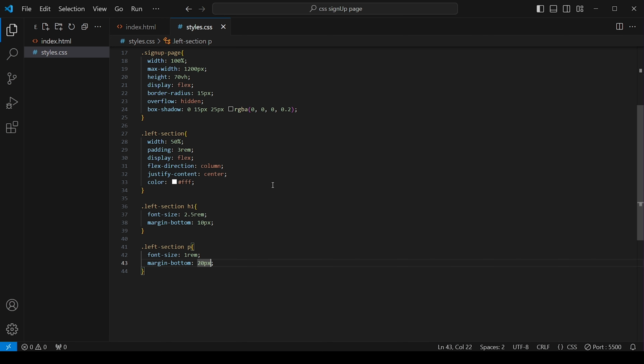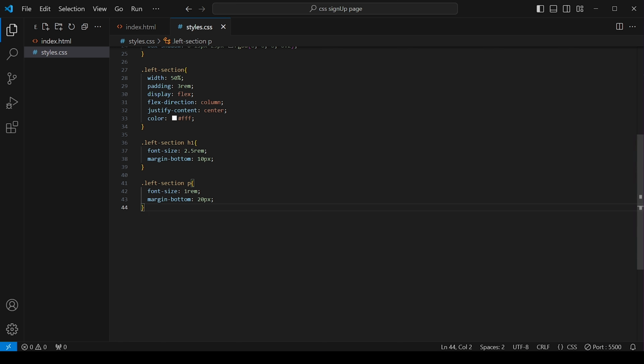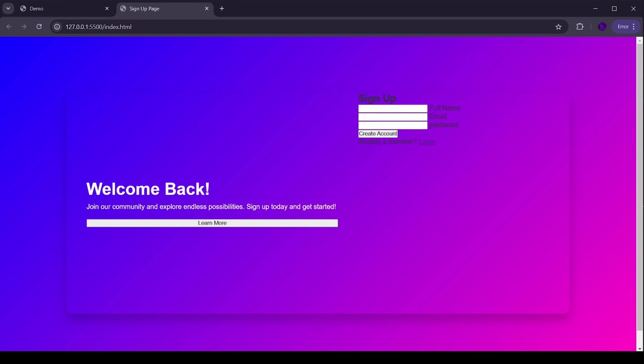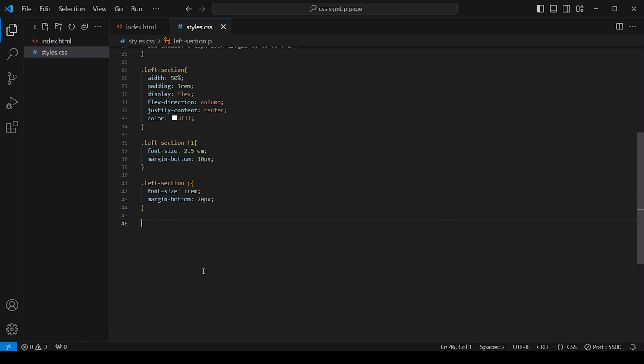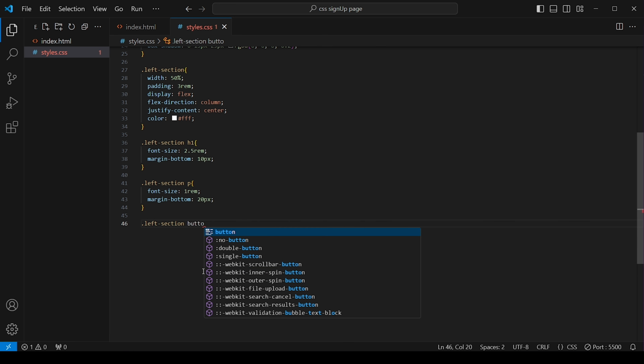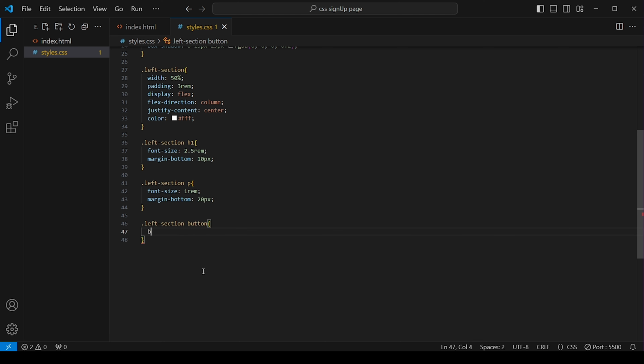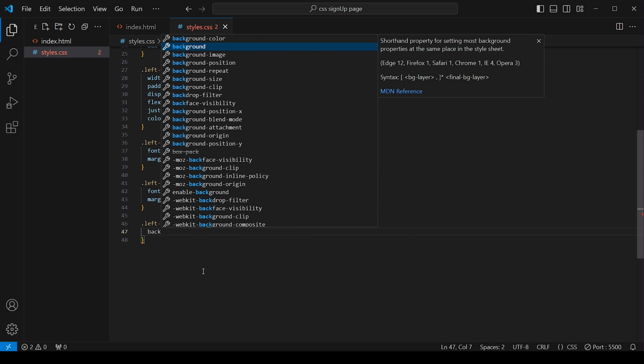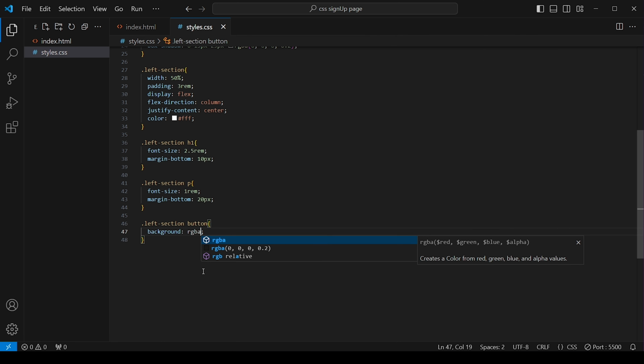Then next we're going to add some styles to our button. This button right here, we're going to do that by typing in left section again, then targeting the button directly. Then next we're going to have our background, and the background here is going to be RGBA, and we're going to have 255, 255, and 255, then 0.3. This is just what we want.